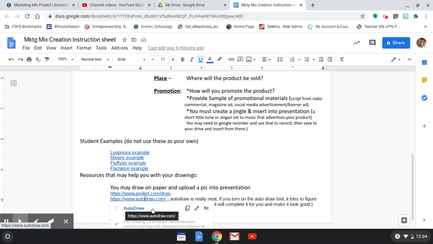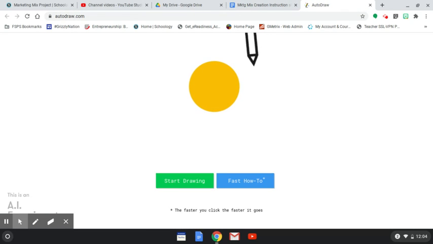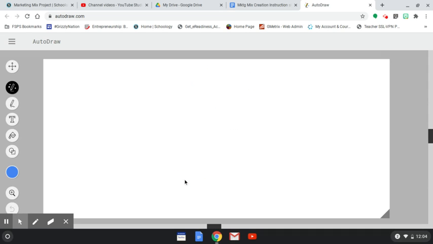And if you link to this site, I wanted to show you real quick how to use this because I think it's a really neat little program. And there's several tools over here. If you want to add text, if you want to draw it freehand, you can fill it in with color and you can draw shapes. But the neat thing about this one is the auto draw tool.